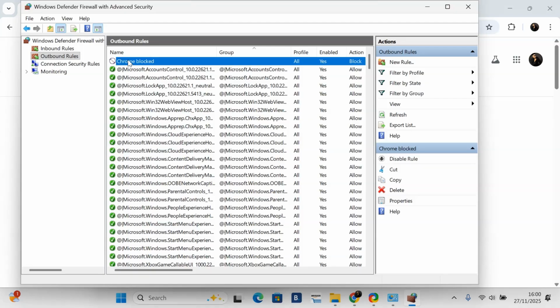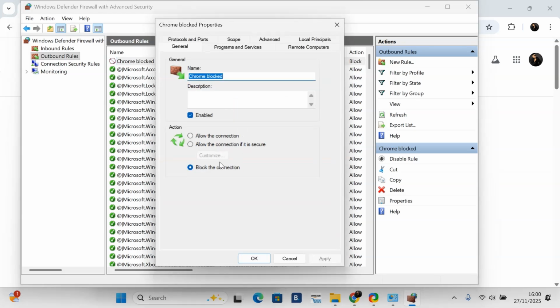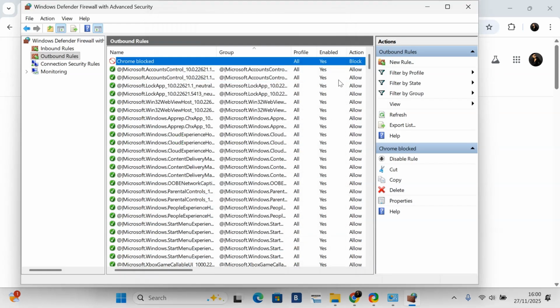As you can see, we have it here now. Chrome block, which is our new outbound rule. So here we blocked our Chrome. All right. If you want to edit this rule, you can double click on it. Make sure it's enabled here, and you block the connection here. So you click on OK, right? So we are good to go.